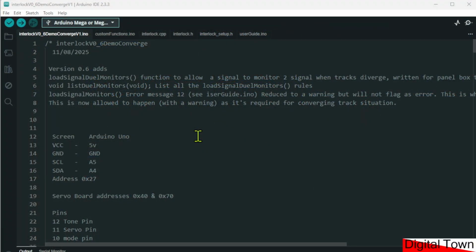So moving over to the IDE, obviously I've got version 0.6 loaded up, and there were some mods made to this sketch from the previous version. There is a load signal dual monitors, which I'll do in the diverging track video. There's the list of dual monitors, and there is a change to the load signal monitors.